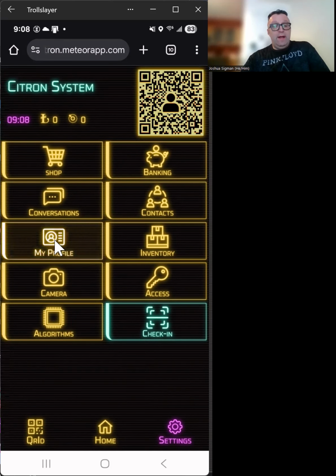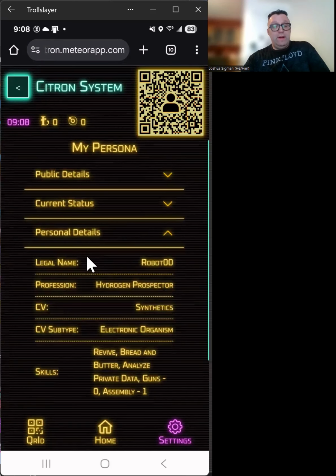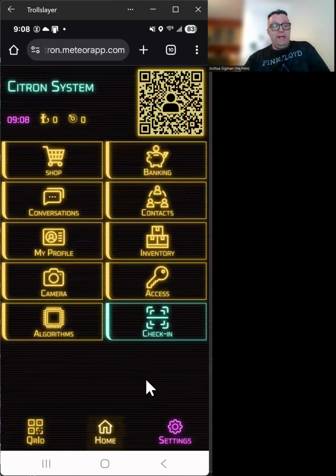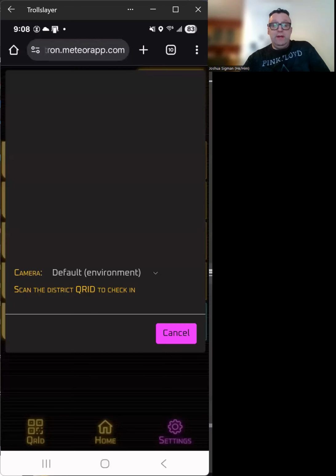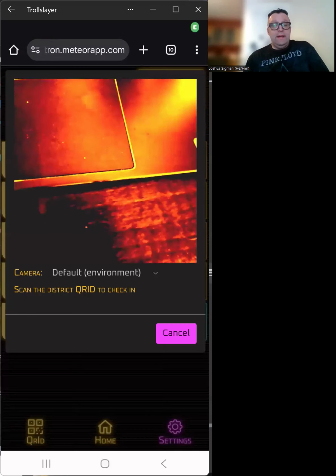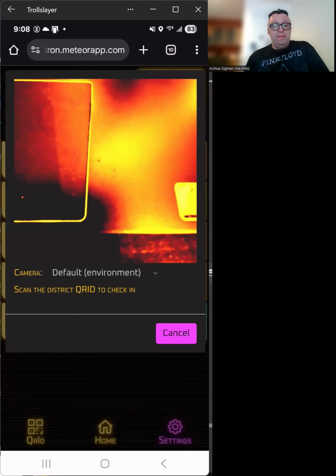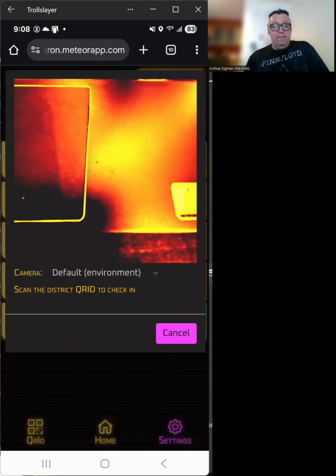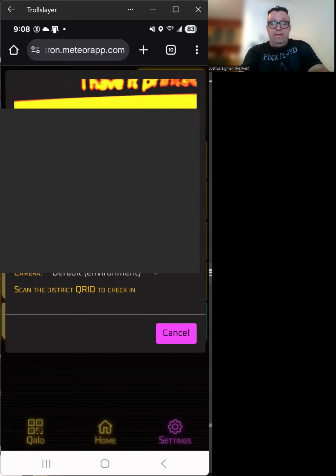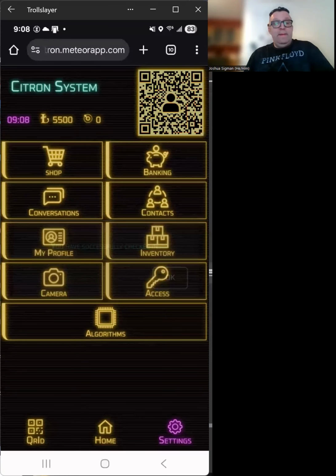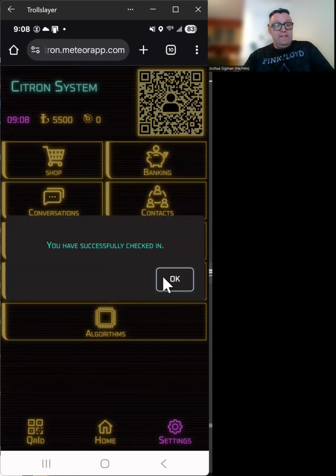We can see our character is here with our details, but we can't do anything until we have checked in. So the first thing we are going to do is check in. I'm going to scan the check-in QR code that you will find when you get to game site and check in. So let me do that real fast. There we go. It says I've successfully checked in.